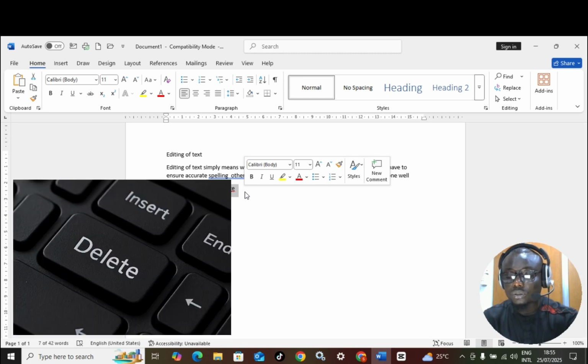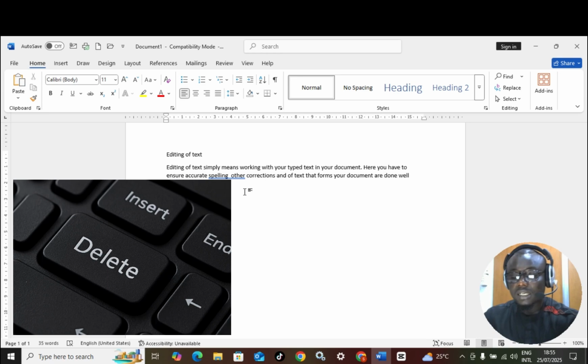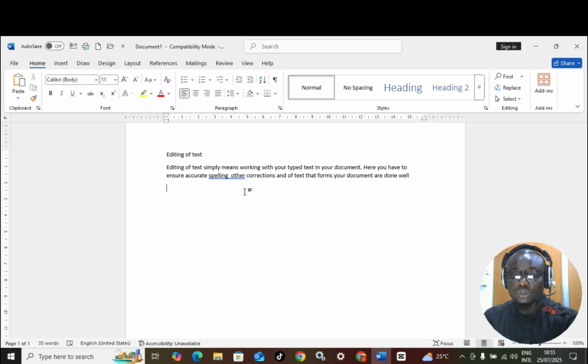There's a delete button on every computer. So once you press delete, that part has already been removed. You won't find it among your words again. So that's how to delete a word in your document.